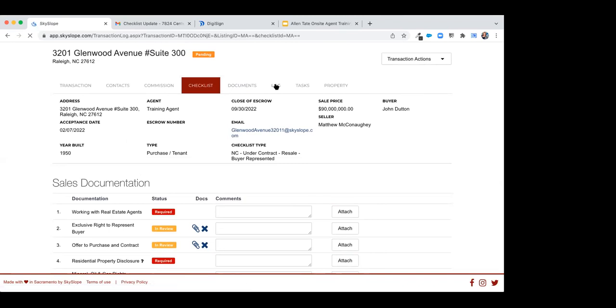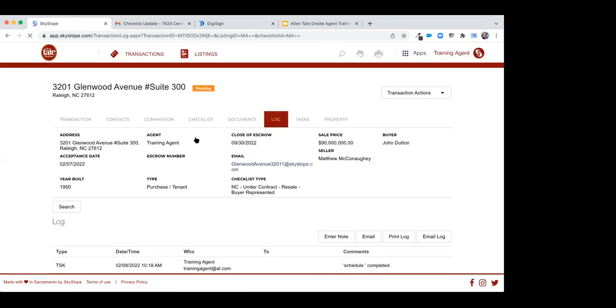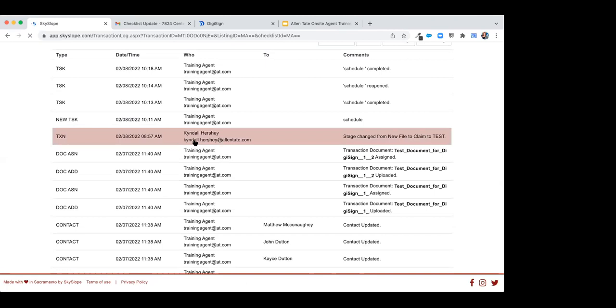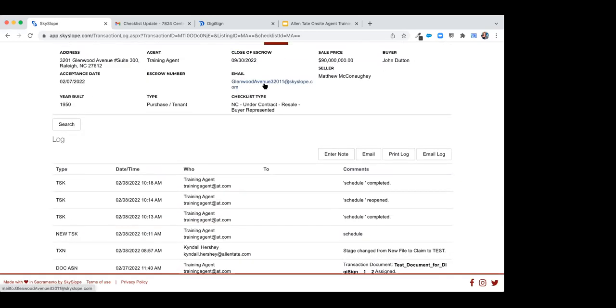Then we have a log. The log is a digital footprint of everything happening on the file. So from the moment you create it, everything is date and time stamped, showing you who's doing what. If you're working with an assistant or transaction coordinator, another agent, you can see when they're uploading documents. You can also see when the processors are reviewing things in here as well. Also, any emails that come through, the entire thread will be tracked here also. So any emails that are coming through, your communication is saved in the log.